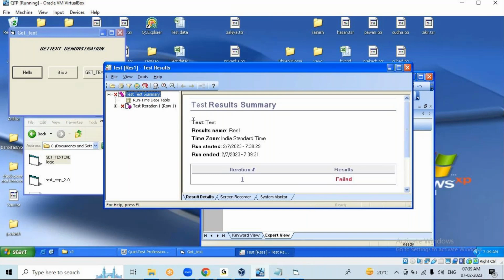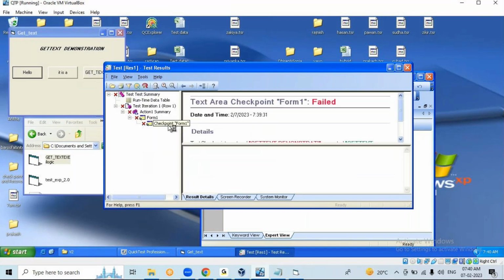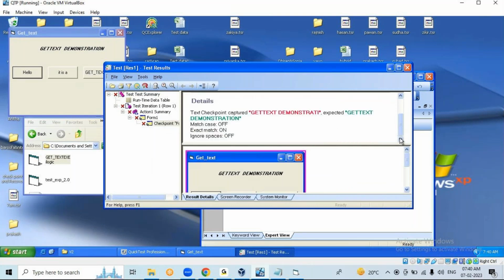It says failed. Why has it failed? Go to View, Expand All. When you expand it all, this is the information display. By seeing this, what can you understand? Can you please tell me? Yeah, it's a capture and then expected green. So means what? Get underscore. So what exactly is the difference you identified? You have to tell me.